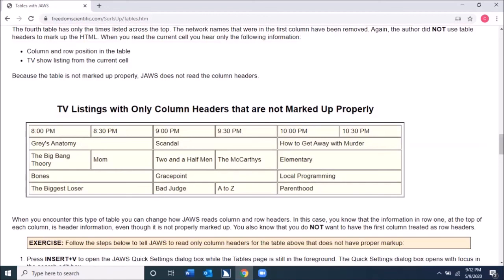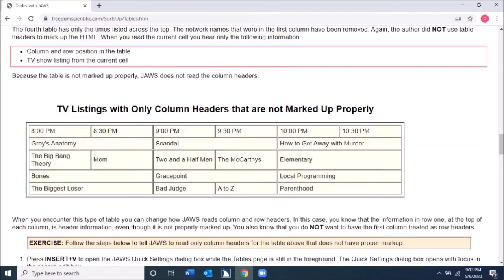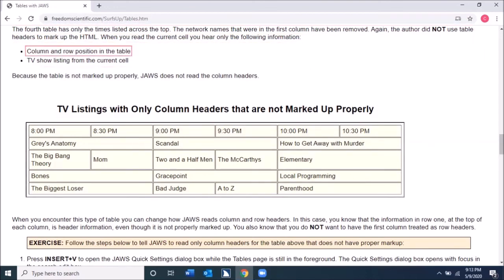Okay, so those are the steps we did before. List end. The fourth table has only the times listed across the top. The network names that were in the first column have been removed. Again, the author did not use table headers to mark up the HTML. When you read the current cell, you hear only the following information: List of 2 items. Bullet column and row position in the table. Bullet TV show listing from the current cell. Okay. List end. Because the table is not marked up properly, JAWS does not read the column headers.